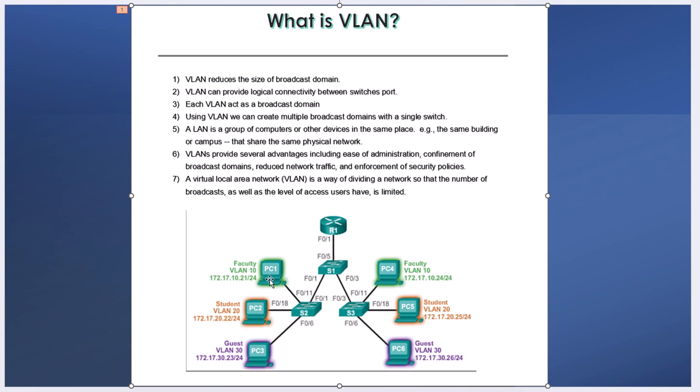We can call VLAN 10 the CCNA students, VLAN 20 the CCNP students, and VLAN 30 the CCIE classes. So VLAN is used to segregate departments, classes, or processes.